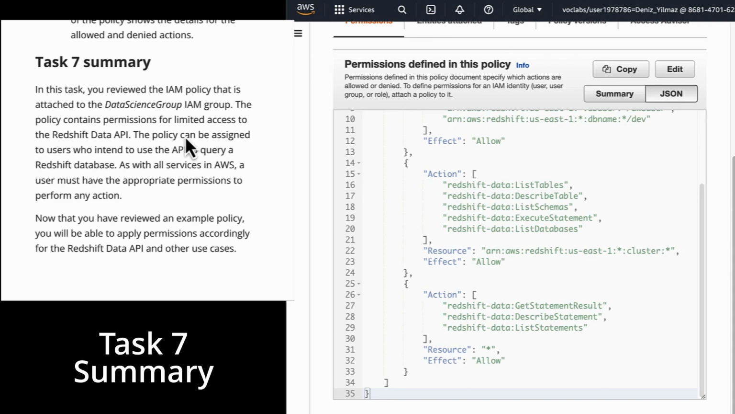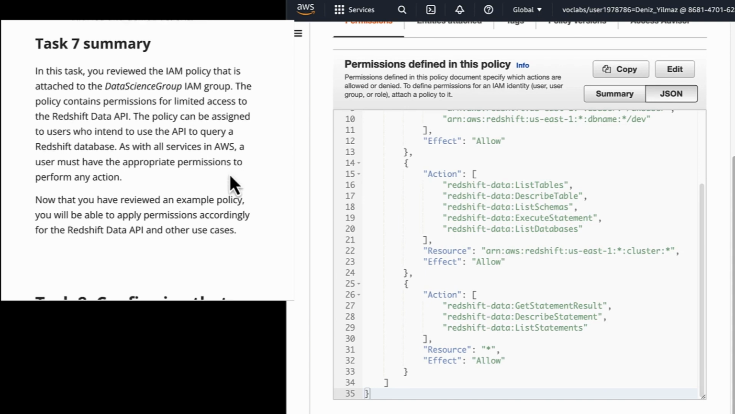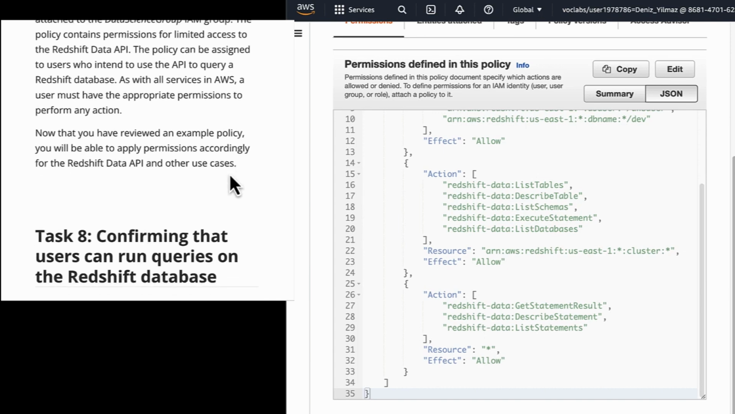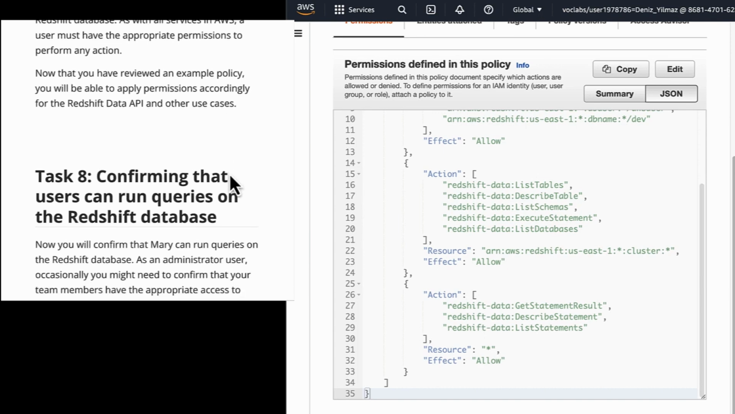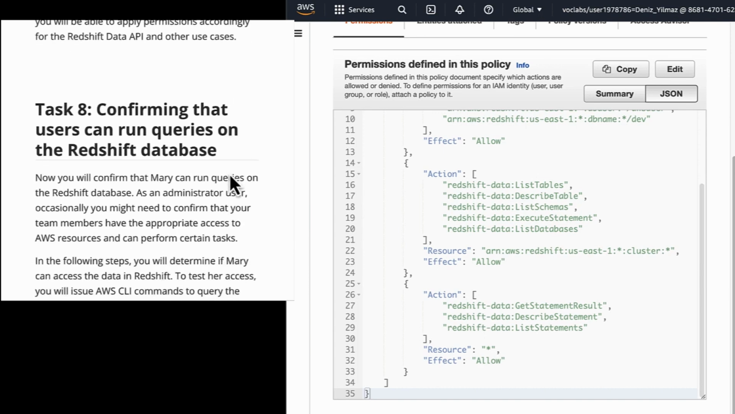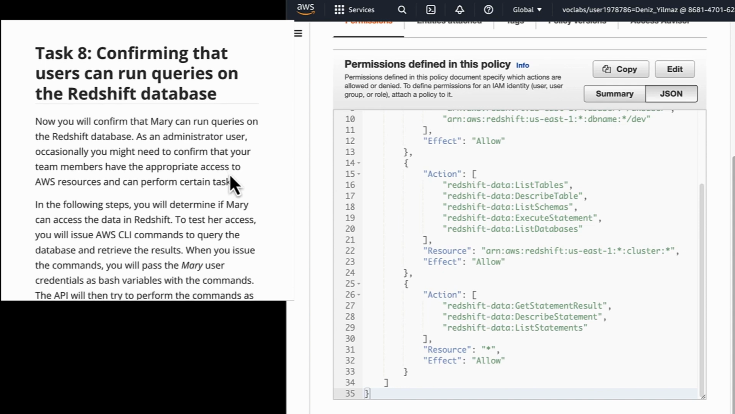Task 7 Summary. In this task, you reviewed the IAM policy that is attached to the Data Science Group IAM group. The policy contains permissions for limited access to the Redshift Data API. The policy can be assigned to users who intend to use the API to query a Redshift database. As with all services in AWS, a user must have the appropriate permissions to perform any action. Now that you have reviewed an example policy, you will be able to apply permissions accordingly for the Redshift Data API and other use cases.